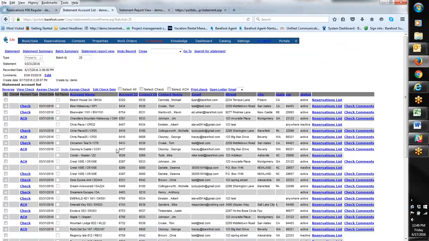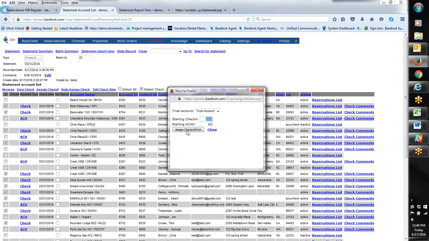Once I'm settled and I know that I'm ready to go, I could then select all my checks by clicking one button. I'm going to put a check mark in all of these. I would then want to assign a check number. The system will keep track incrementally of checks that are issued through the batch process. If a hand check is cut, then of course you would need to increment this up by 1, always making sure that you have the right check number in here.